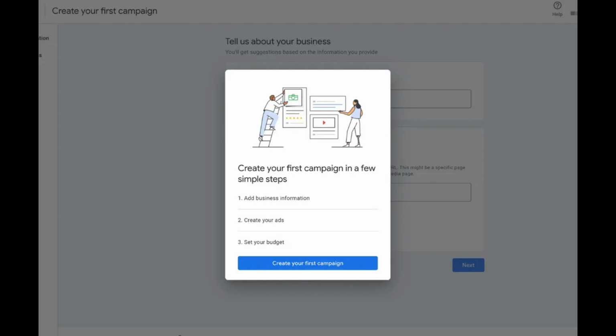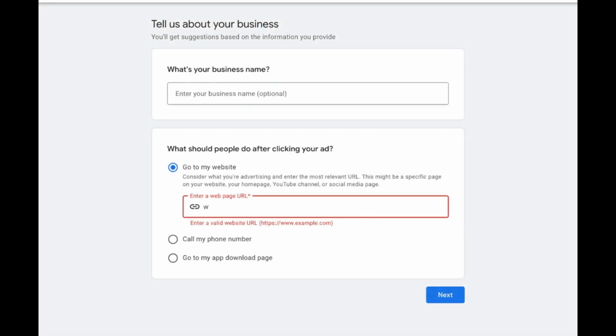Google will ask for your business name, and then it wants to know what action you want people to take when they click on your ad. It might be visiting your website, calling your business, or downloading an app. Depending on what you choose, Google will ask for a link, a phone number, or your app page. And here's a big tip. Don't send people to your homepage. Always direct them to a landing page designed for conversions. It will make your ads perform way better.